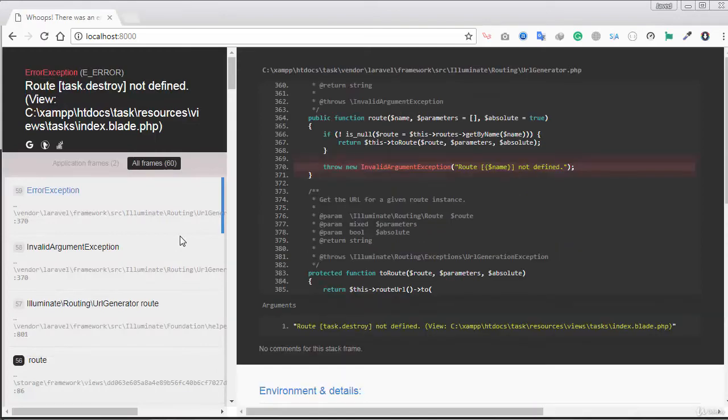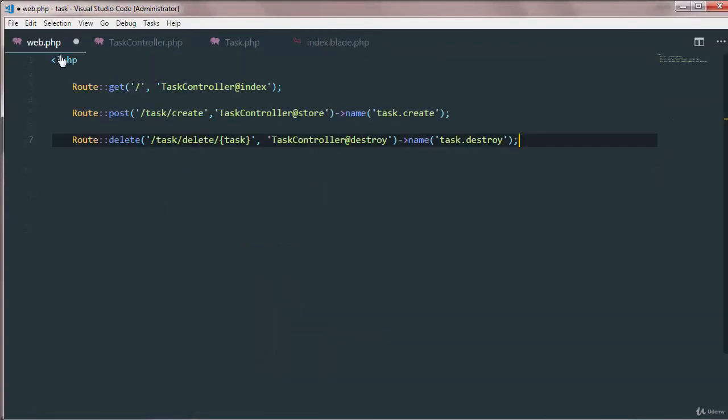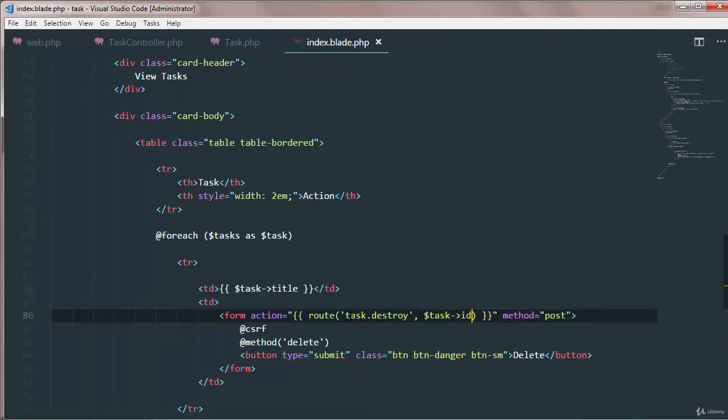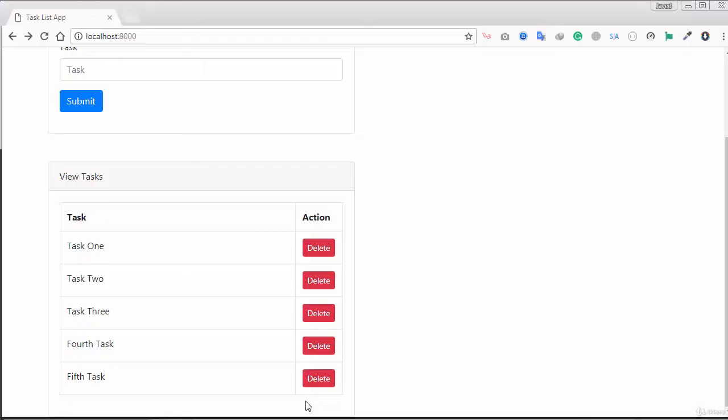Okay, route task destroy not defined. It is defined, but there would be task destroy. This is the name of the route, and paste it here. Oh, sorry, we just get the ID, and now we want to delete this.